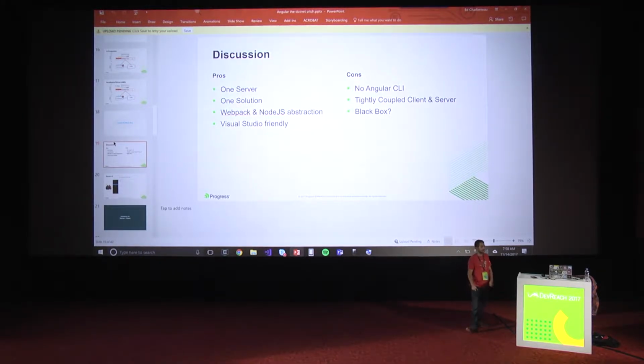A lot of people like the Angular CLI. So if you're a big fan of the Angular CLI, this probably isn't the right choice. And we have a very tightly coupled server and client here. If you need to separate those two things, this isn't the better choice. And then there's that factor of the black box. There's a lot being done for us. And if we don't dig deep to figure out what those things are, then come catch us later on if we're not quite aware of what's happening under there.